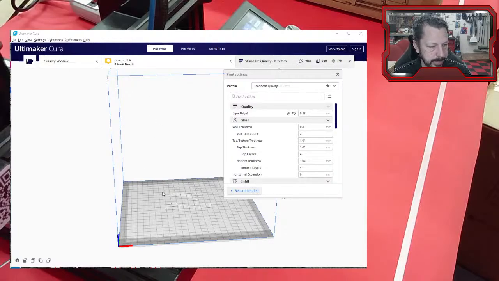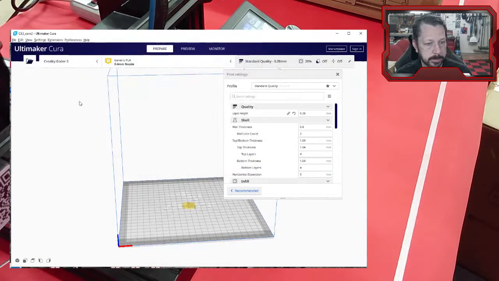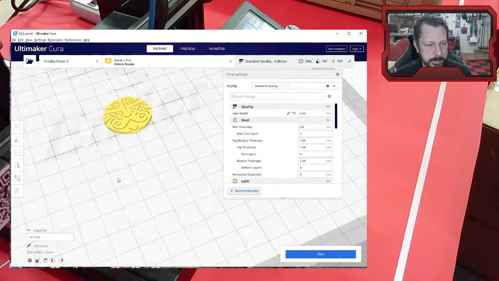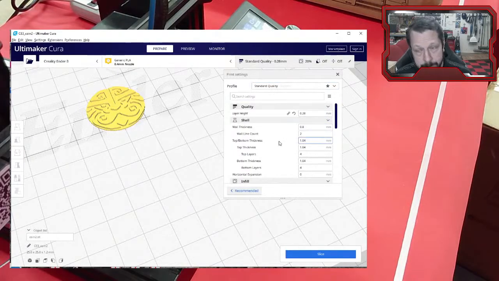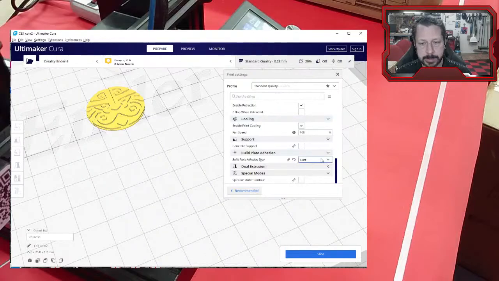We're going to bring that model in. It's probably in my downloads. There it is, and so it shows up down here. I'm not going to go through all of these little boxes now, but we will go through what they do.